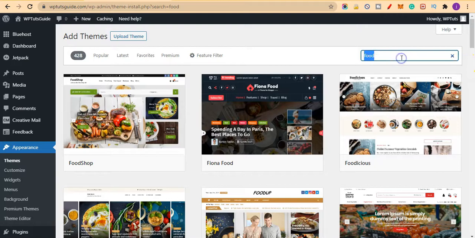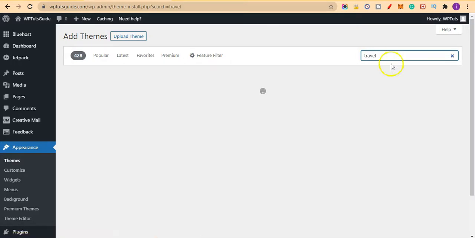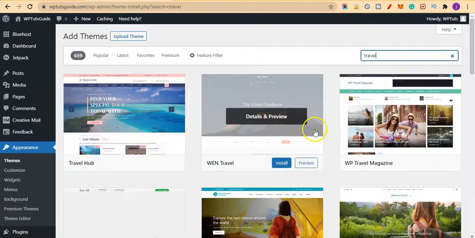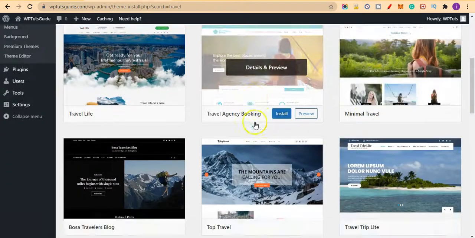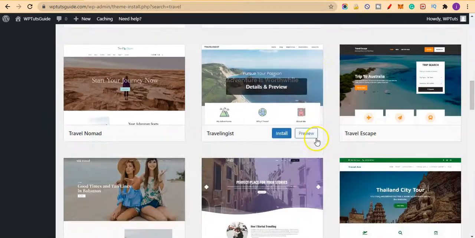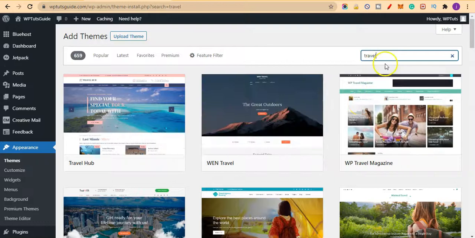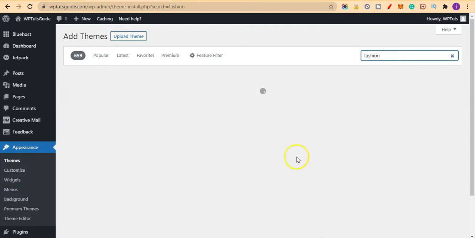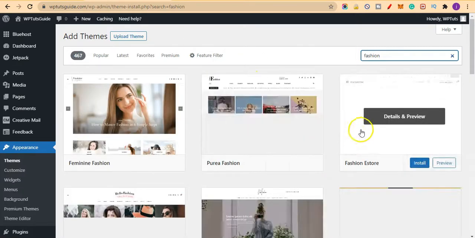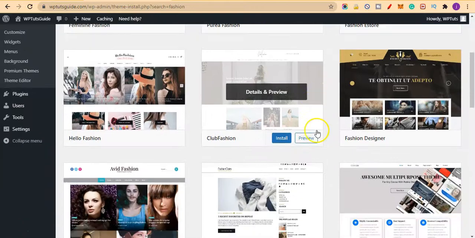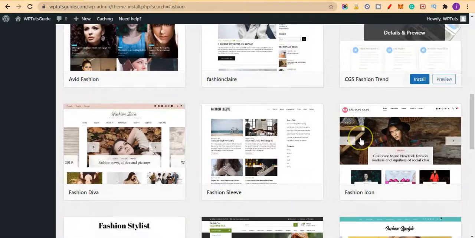Let me search for travel, so that we can get some themes related to traveling and tourism. Yes, we have some themes here, and these are all free. What other area can we also search for? Let's go for fashion. Okay, we also have some nice fashion themes here.